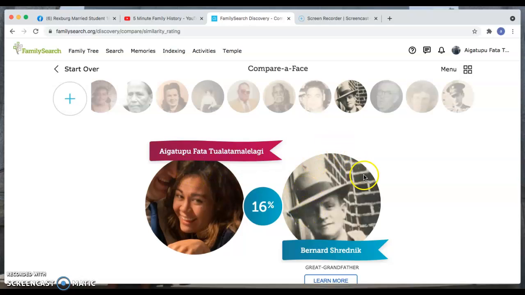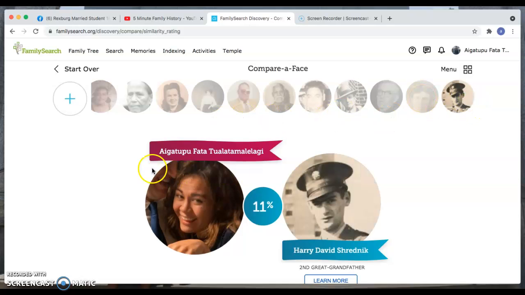Nice. But this is just a fun, cute little activity that my husband actually found, so I didn't even know it existed, so we just wanted to show you. We invite you all to go check out the activities section, especially Compare a Face, because it's fun and because it can get you interested in random other parts of FamilySearch. So go have fun and explore.